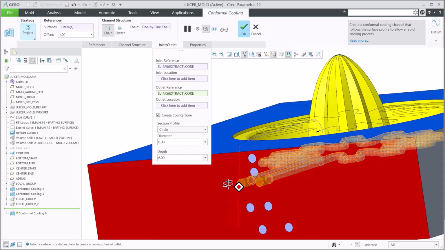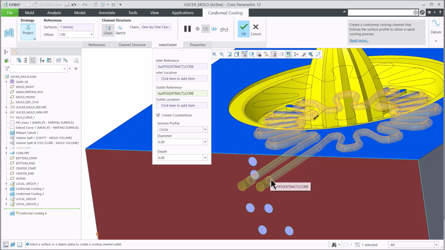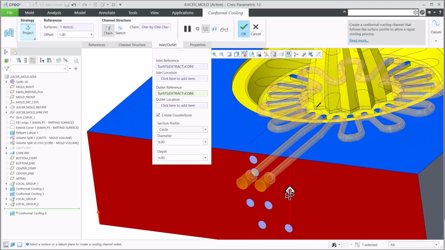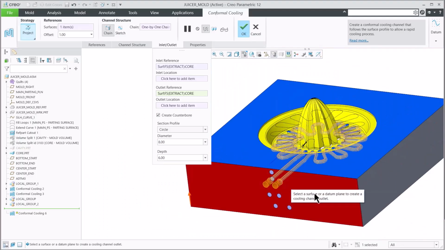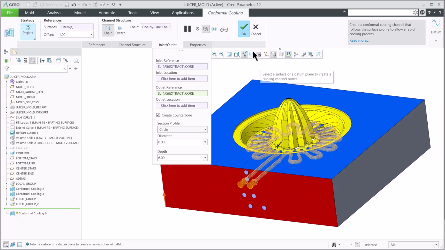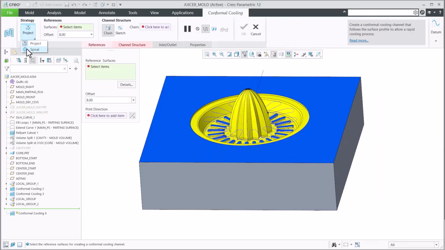Conformal cooling channels will closely follow or conform to the shape of the part being molded. This leads to a more uniform cooling of the part, resulting in better quality. The workflow for the spiral option is similar.